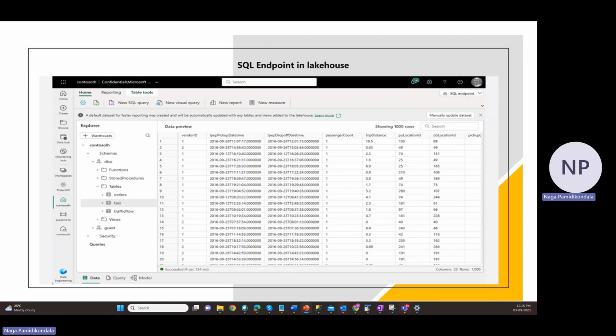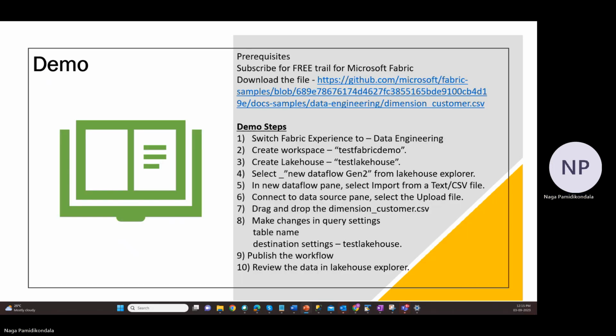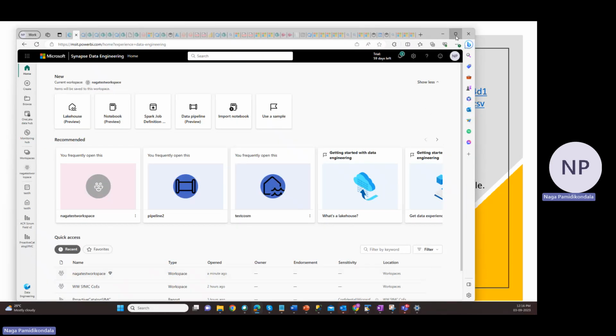You can only extract the queries, like perform the select operations. So let's get into the demo. What are we going to do? The prerequisites: you must subscribe for a free trial for Microsoft Fabric. In a separate session, I will talk about how you do that. And you need to download one of the files so that we can play around with that file by importing it. So let's dive in to the first look of Fabric.